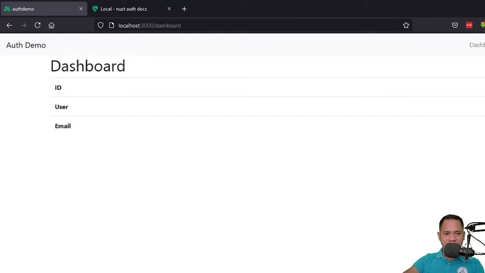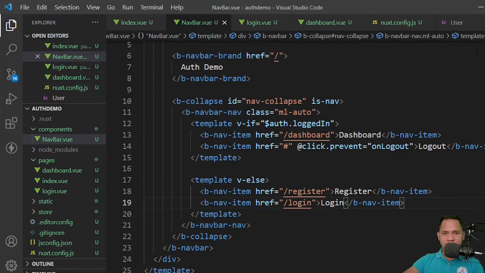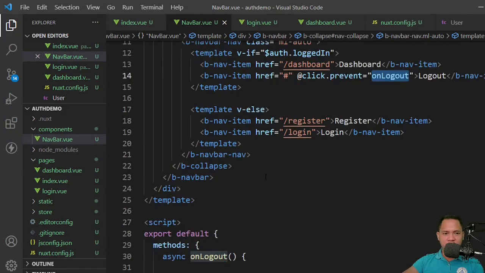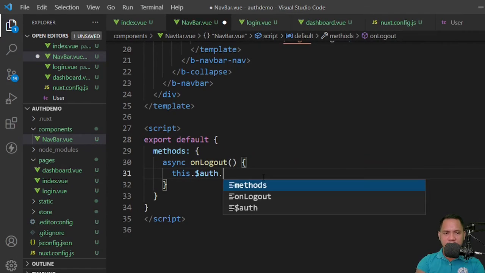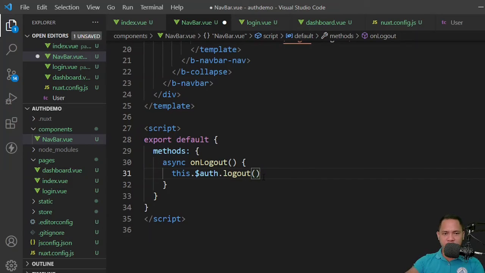So let's implement the logout for now so that we can see the difference. The logout can be implemented right here in the navbar. It's right this one. This link, if we click on this link, we have to prevent it from doing its usual thing and instead call on this method called onLogout. So this is the one. All we have to do here is call this.$auth.logout, and that's all there is to it. Again, the auth package or the auth module will do the rest.